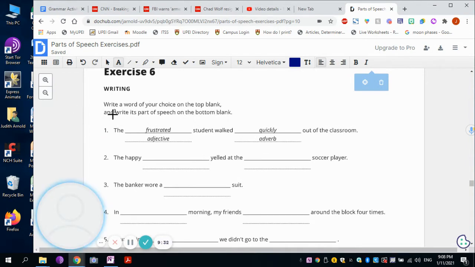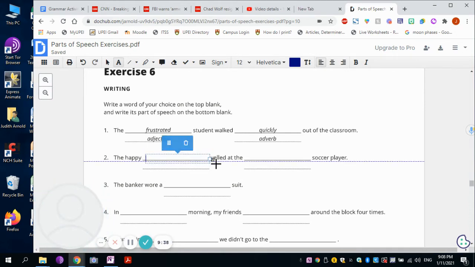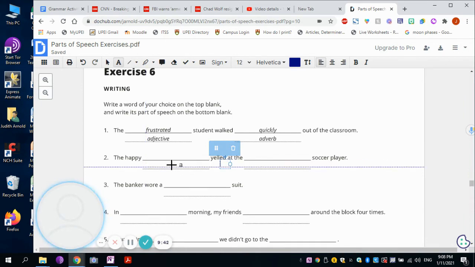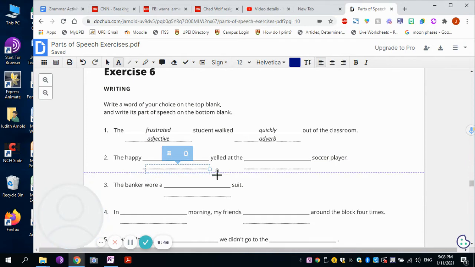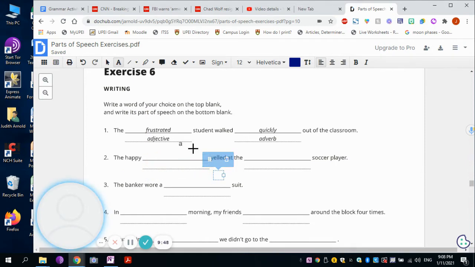And then exactly the same thing here. You can put in your own words by making a text box there, and then put in your choice of part of speech down here. So what could we say? We have to look at all of the sentence. It's the happy someone yelled at the something soccer player.